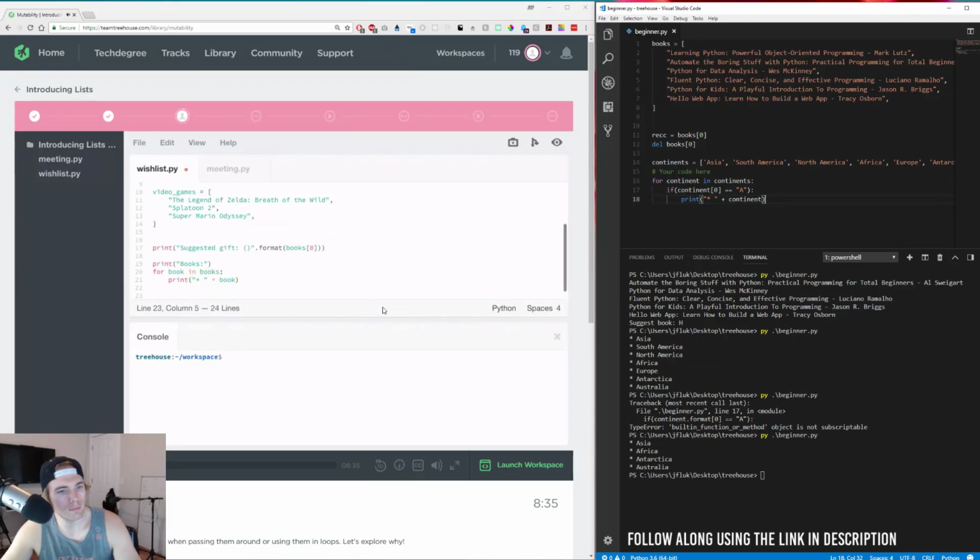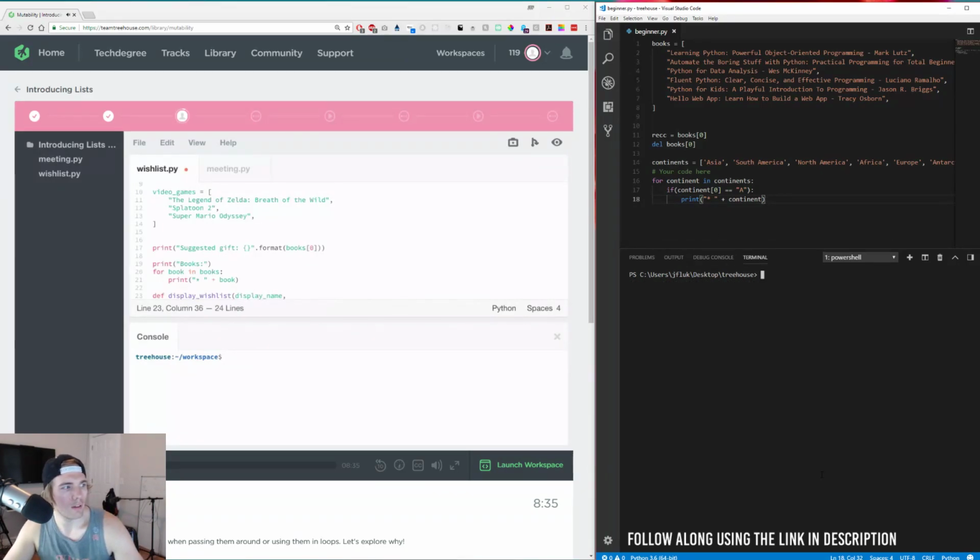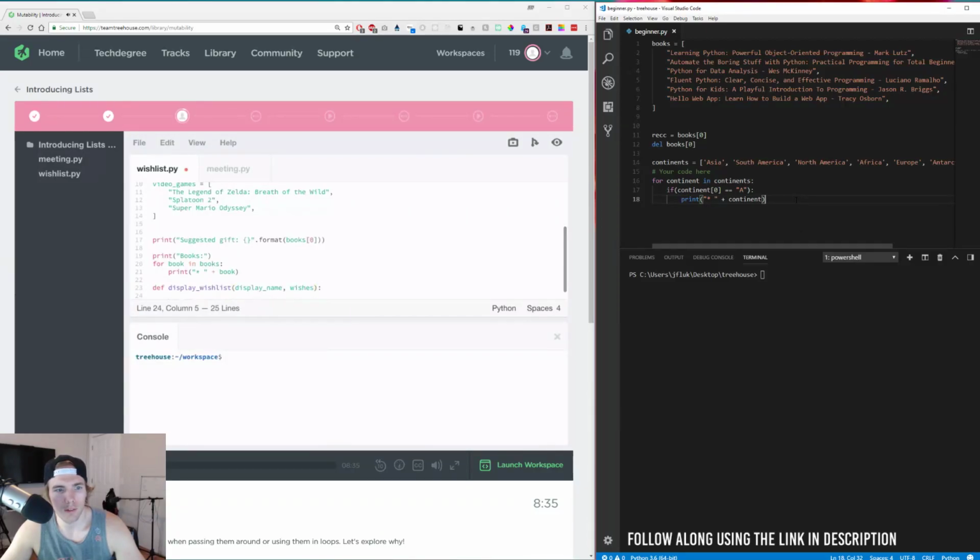So the function would look like, let's see, we're going to define a new function called display wish list. And first we want to know what that heading is. Let's call that display name. Right? So that would be books or video game. And then the items that we want. So we'll just pass in wishes, right? Because it's a wish, whether it's a book or it's a video game list. This is the list up there that we're going to pass in. Awesome. So first things first, we'll just print out that header, right? So we'll say display name.